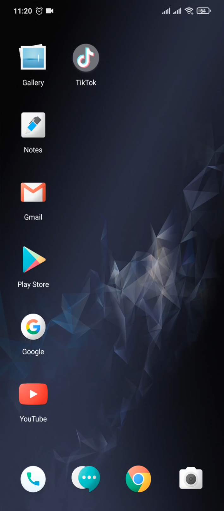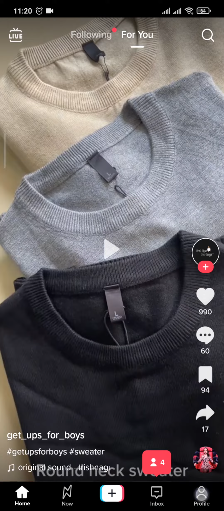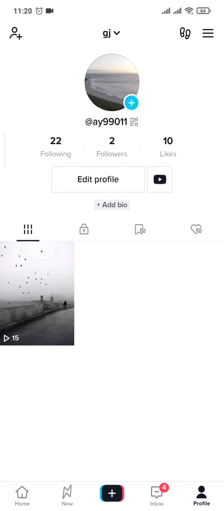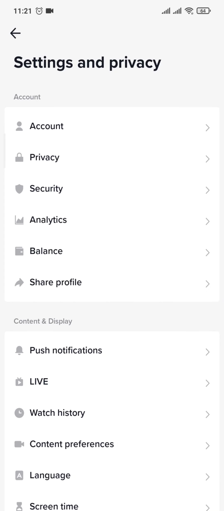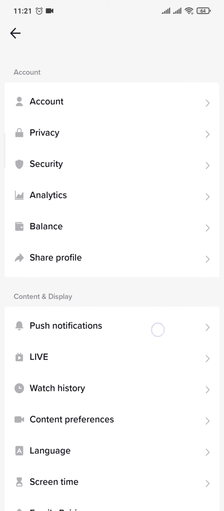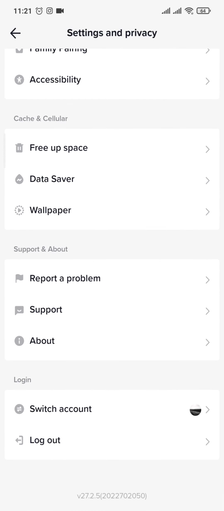Now, firstly, head over to the app of TikTok and head over to your profile on the bottom right and tap on the three lines on the top right of the screen. Tap on settings and privacy. Now, in order to get your account back or to unlock your TikTok account, you need to report this problem to TikTok itself. So to do that, scroll down and then tap on report a problem.